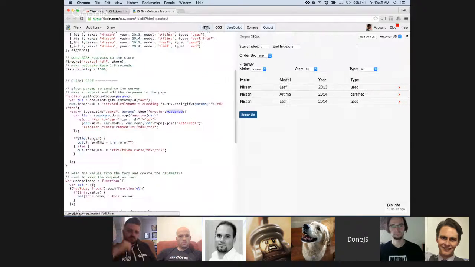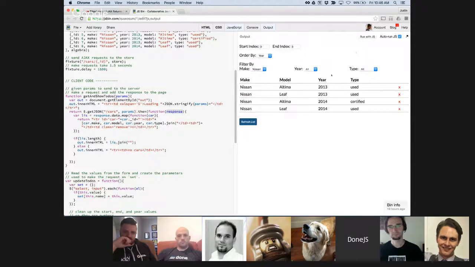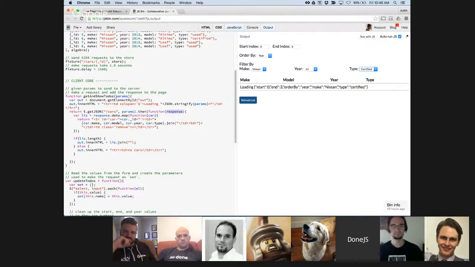The other cool thing about this is, oh, I know why there was none, actually. It's because my start index is at 1. So there is no second certified Nissan. If I do 0 to 3 and then do certified, it'll show up. So it's actually smarter than I am, which is nice. So no bug after all. Huh? So no bug after all. Yeah, no bug after all.